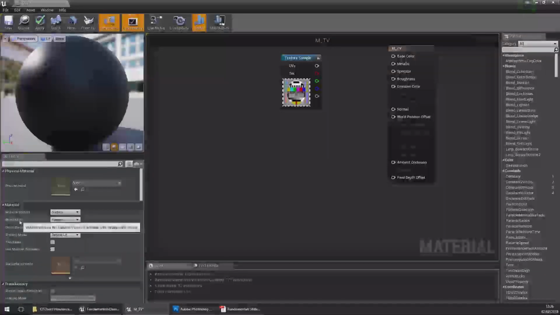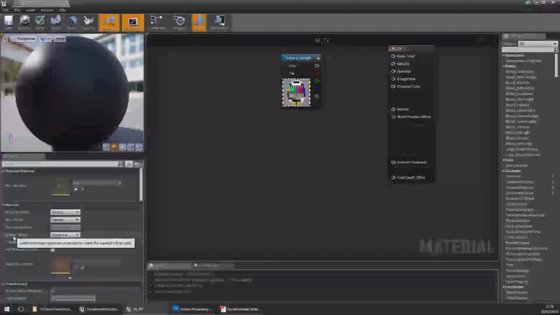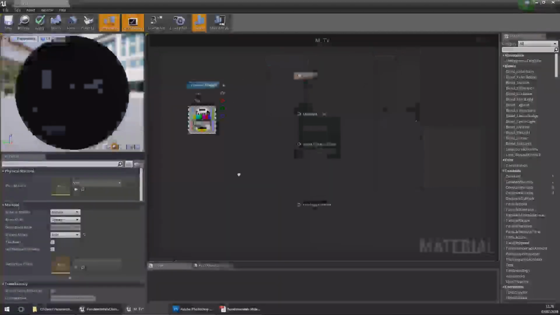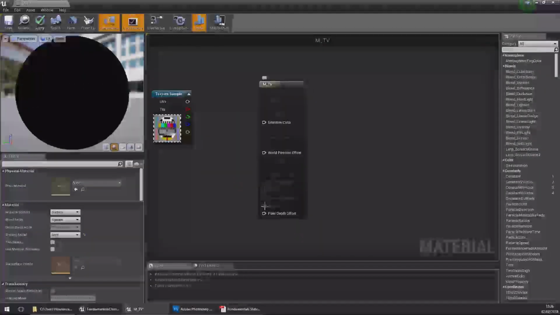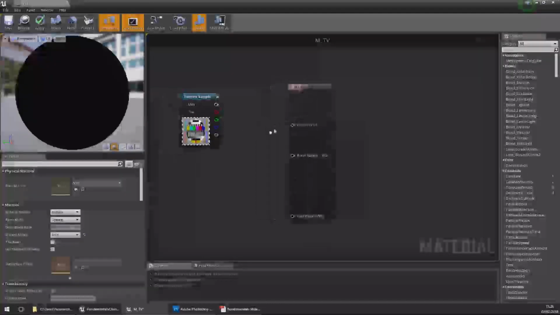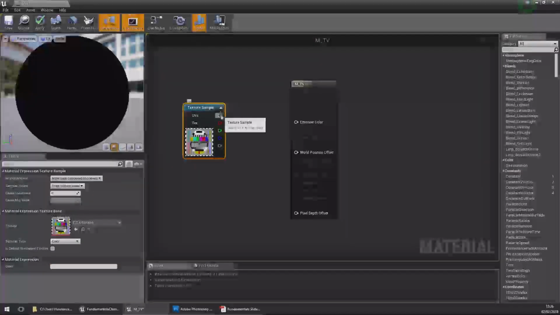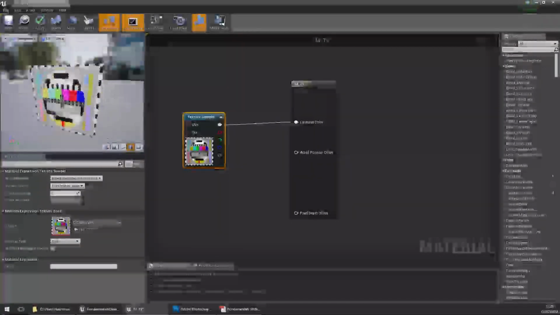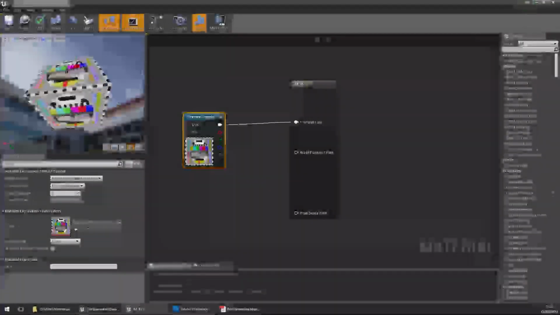We're going to care about blend mode and shading model to begin with, and in particular right now we're going to start with shading model. It's set to default lit, but we can also set it to unlit. This changes the way the light interacts with the material. So if you set it to unlit, you can see it grays out everything here except pixel depth offset, world position offset, and emissive color. And if you then connect the test screen to emissive color, you get this. You can see it's entirely unaffected by lighting.